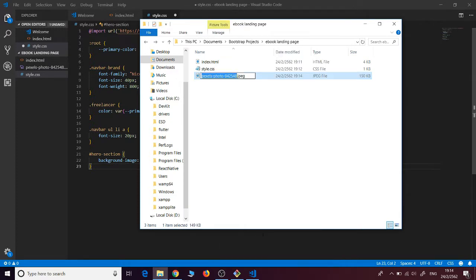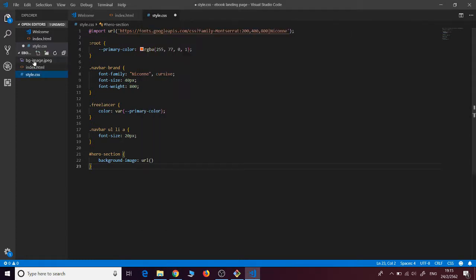Let me just change the name to BG, or background image. Okay, so we have here the background image, and in the hero section we need to take that in. To do that, let's put it inside the URL, and the name of the file is bg image.jpeg. Okay, there you go.